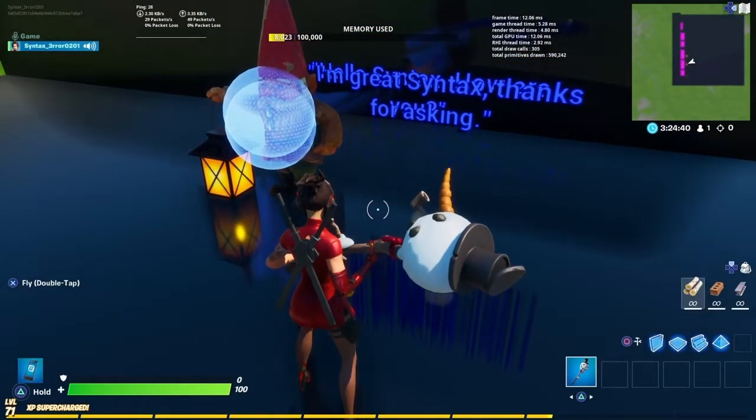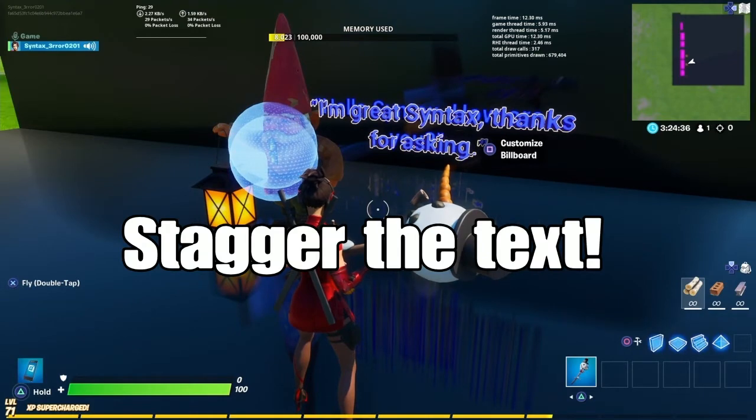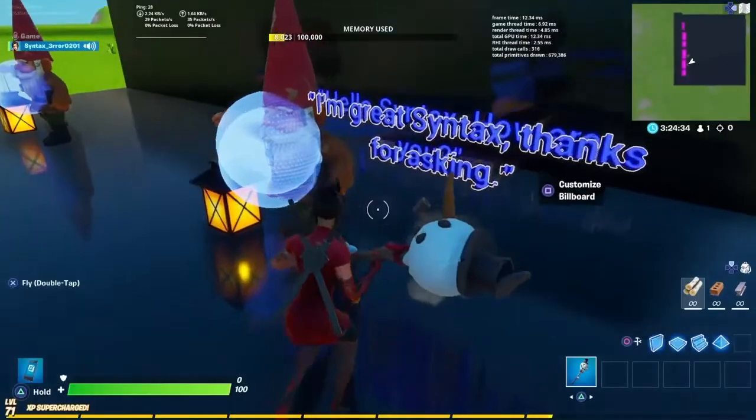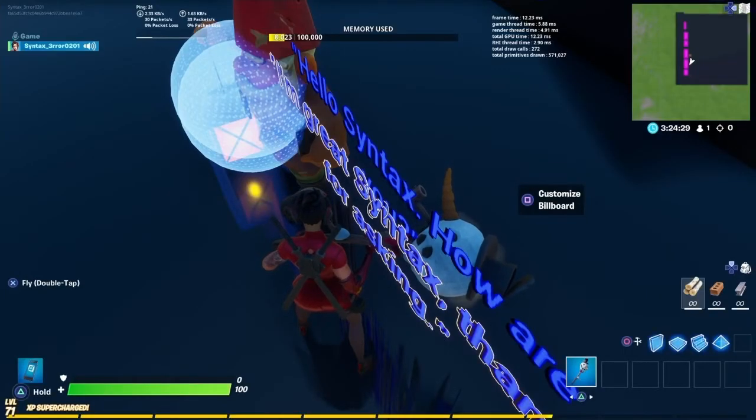An important thing to note about having conversations set up like this is you're going to want to stagger the text, or else it's going to do some really weird blinking, glitching stuff. So as you can see, I have the first response set in the back there, and I kind of snap the second response.